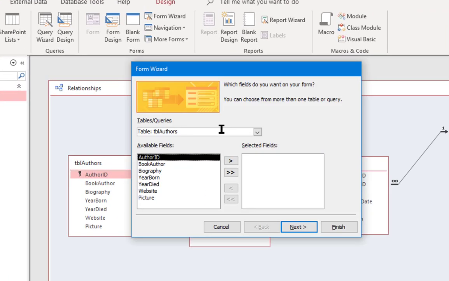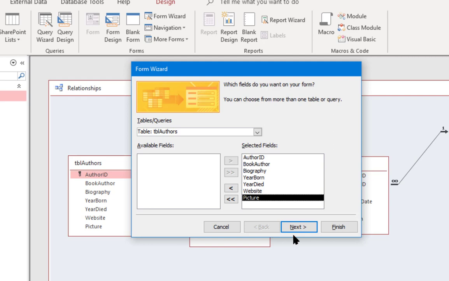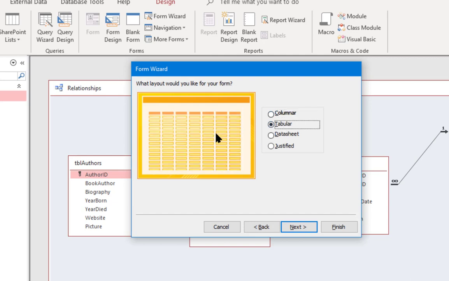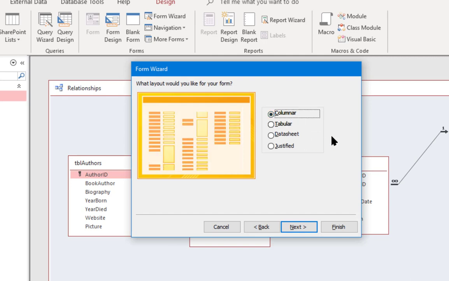TBL Authors is already chosen as the first one in the list. It shows the available fields and the fields that we're going to include in the form. And for this one, I'm just going to go ahead and select everything. We can click this second button to select all fields. Then I'm going to click Next, and it offers you a selection of various formats. In this case, I'm going to use columnar. You could also use tabular, in which case it would arrange the fields differently, and you can look at each one of those. I encourage you to explore those different options, but I'll stick with columns right now.